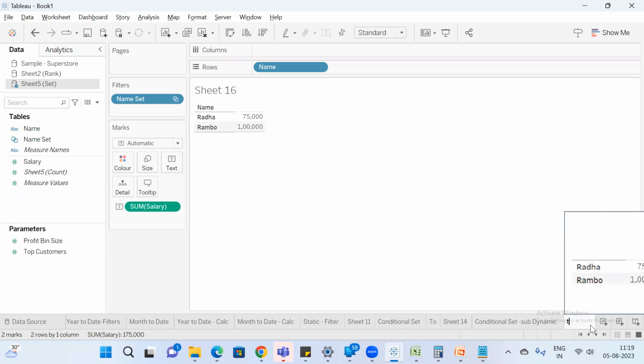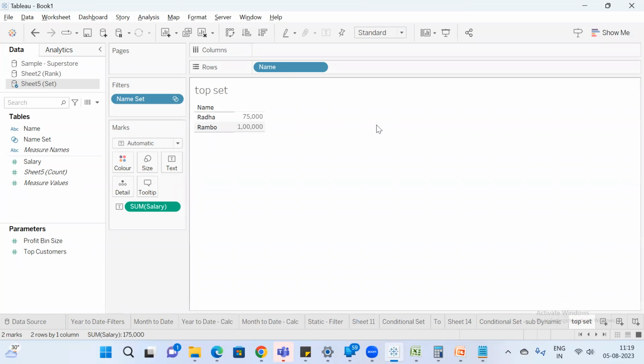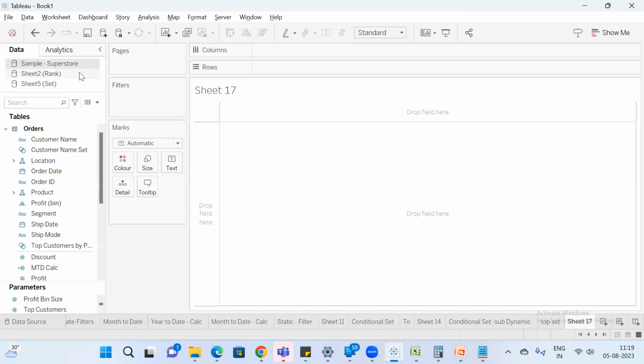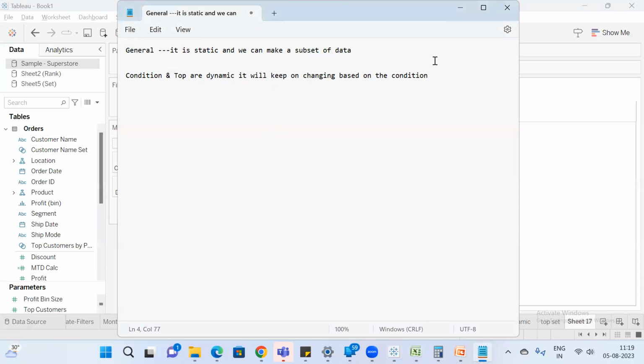So that is about the top set. Now we have already discussed how to create top set and bottom set, and how to combine top and bottom. This is an interview question basically. So I'll write the question: how to create top and bottom set in a single worksheet.